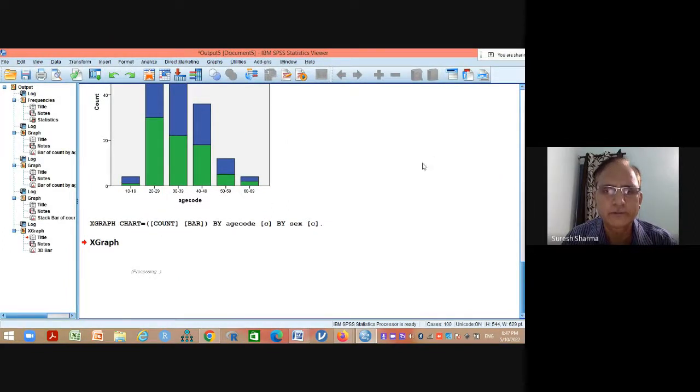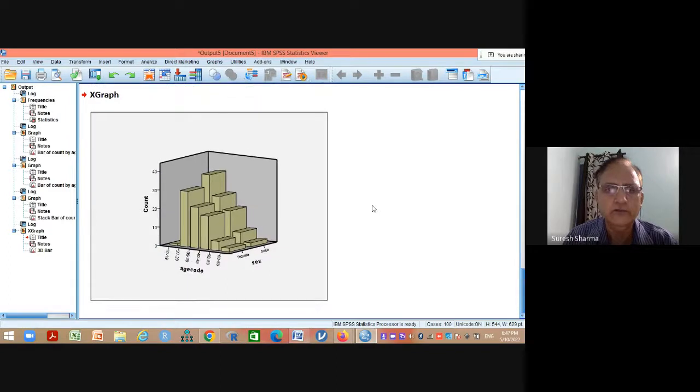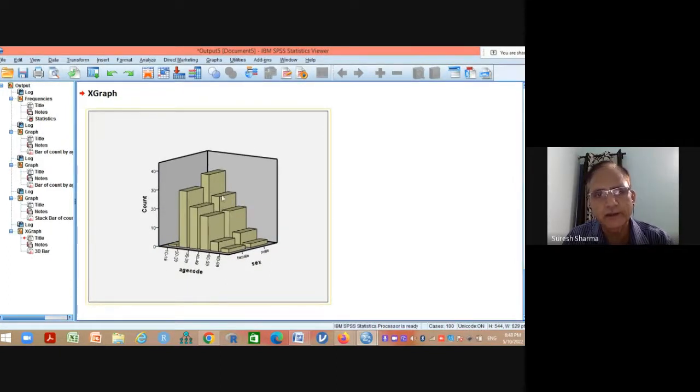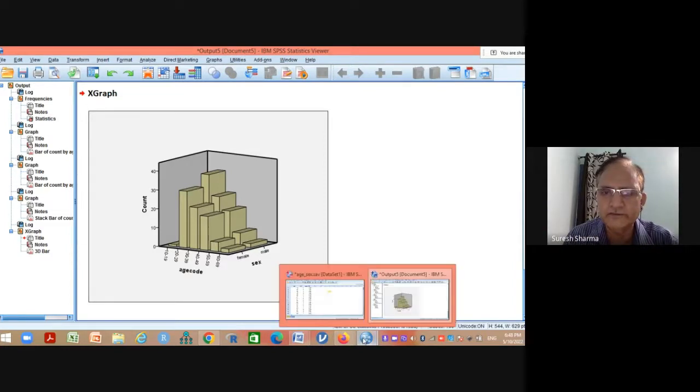It is coming up. Yeah, so you can see all these are for female, and after that this is for male. So this is a 3D picture. Can you see that? Yes, please. Yes, sir. So very, very attractive graphs you can draw in SPSS.